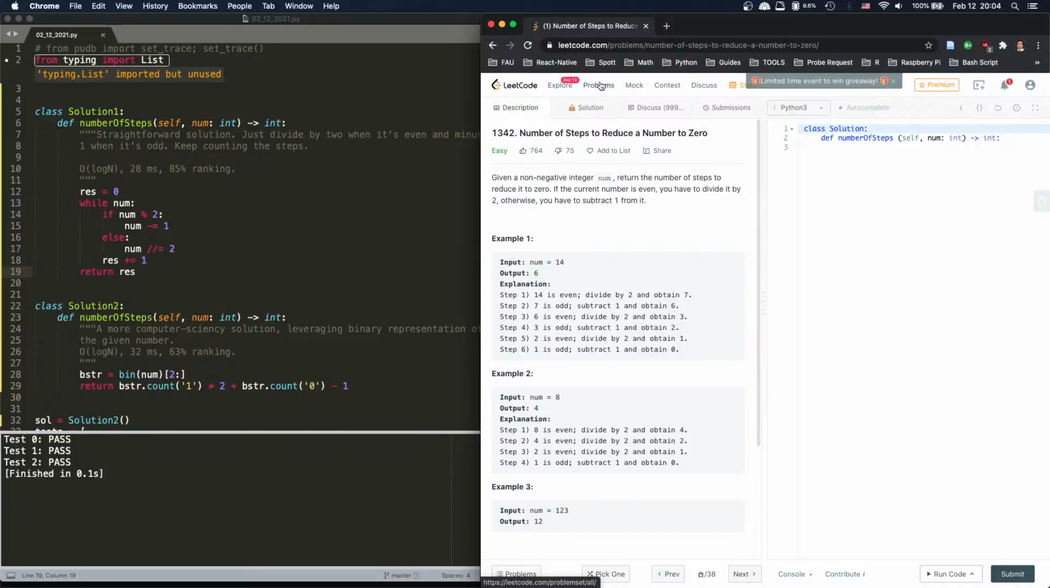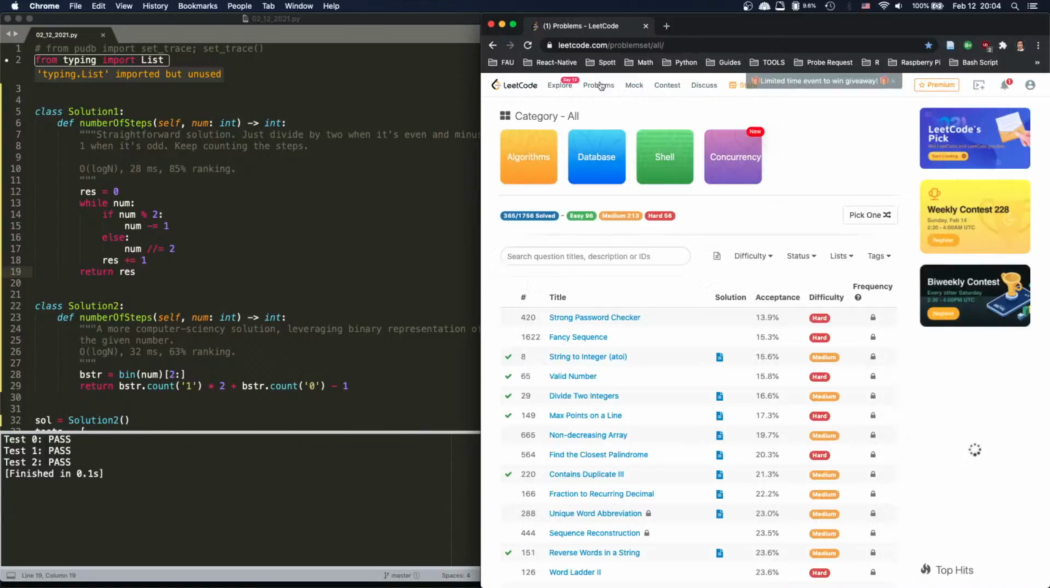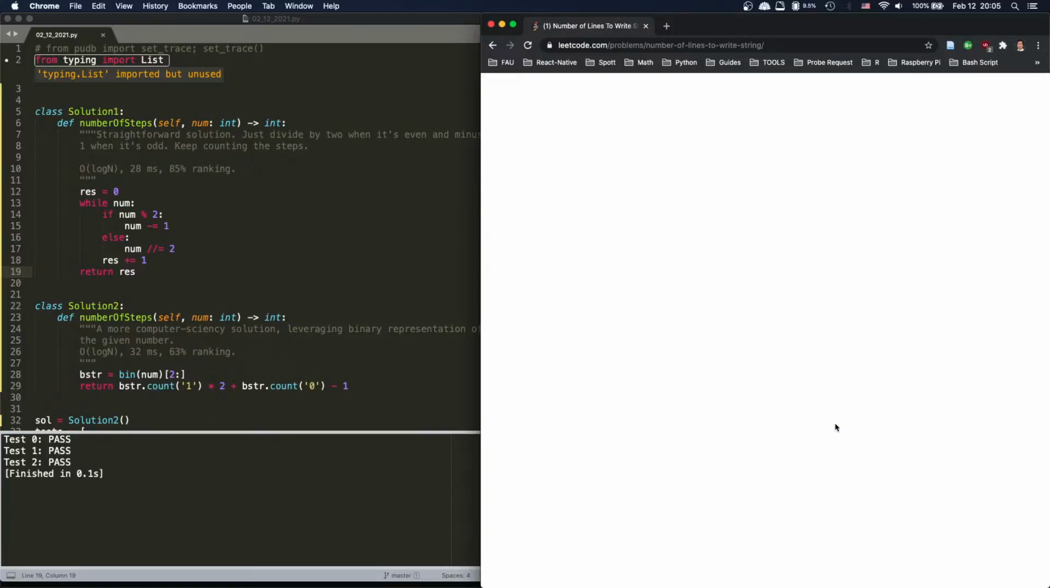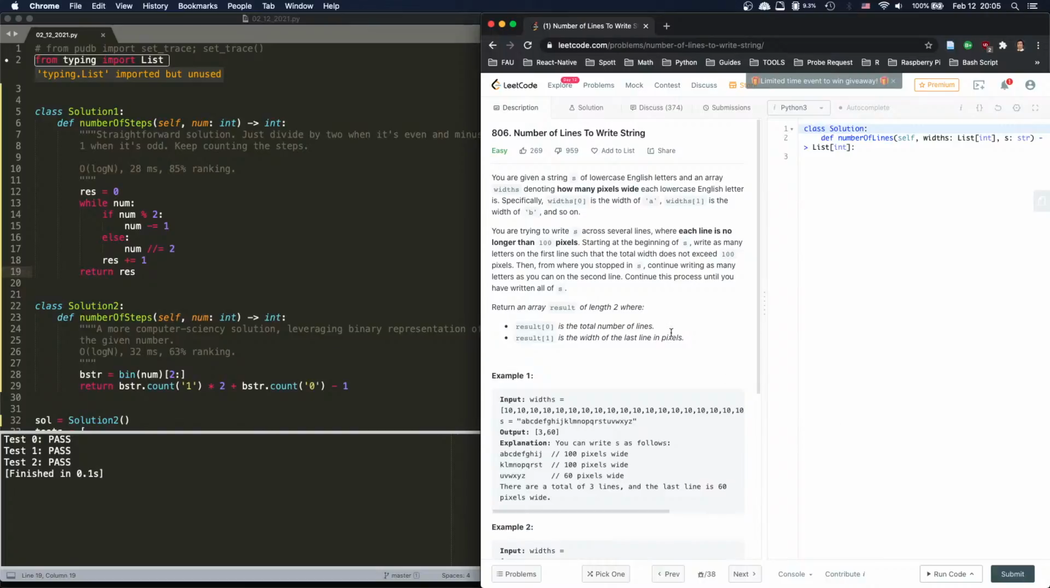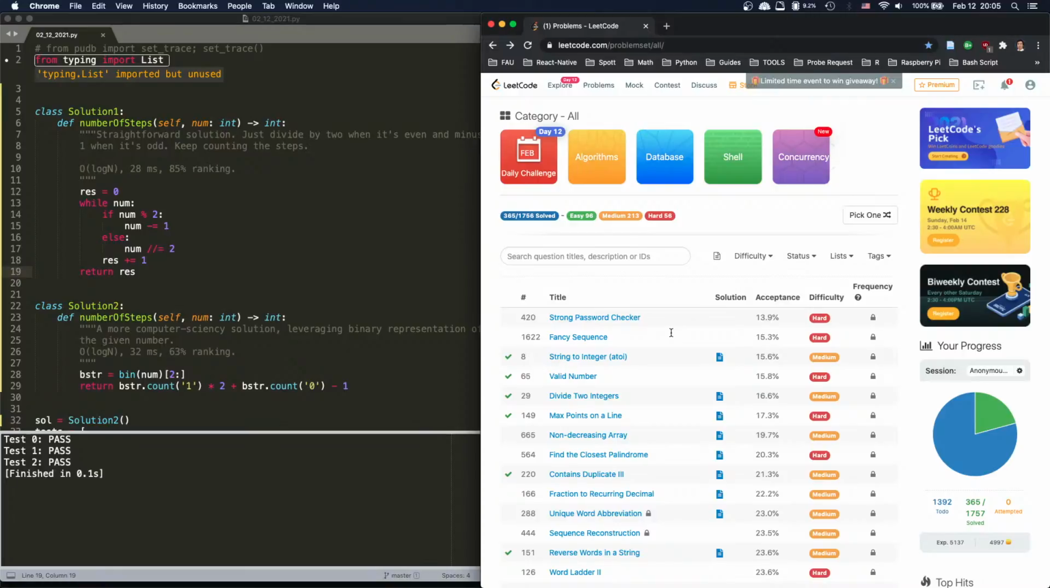Let's try another one. Let's try a medium one. Can we random a medium one? How do we random? Pick one. Okay. What did they pick for us? Alright, let's do this. The first. Oh, it has not picked for. No, it's not the one I was looking for. I was looking for the first one that is. Yeah, let's try this one.